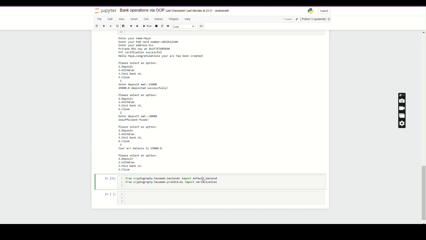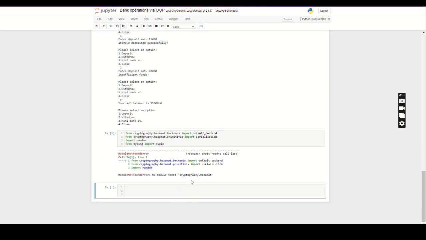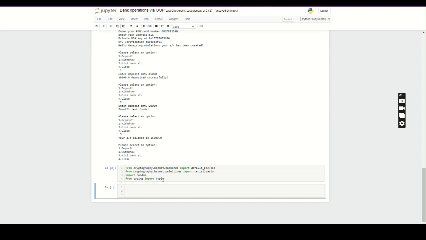Then import random, and from the typing library import Tuple. Again, I'll tell you why it is used, but let's just stick to this. No module named cryptography. Okay, spelling is wrong. Okay, that's pretty much it.